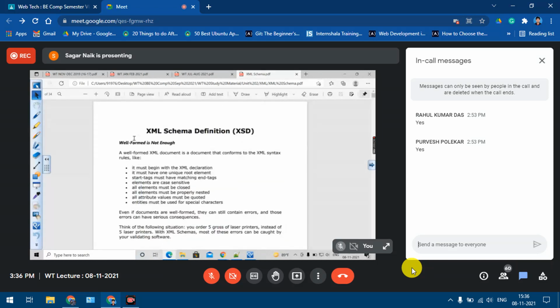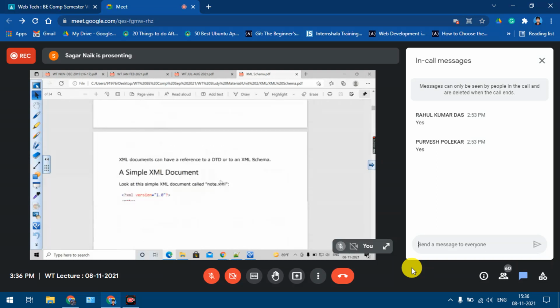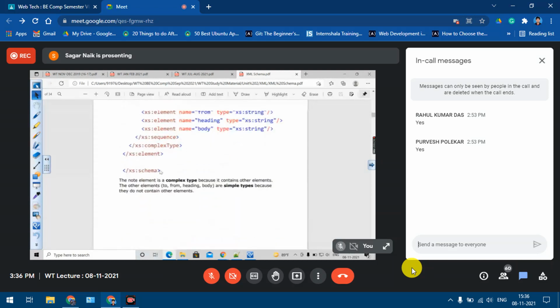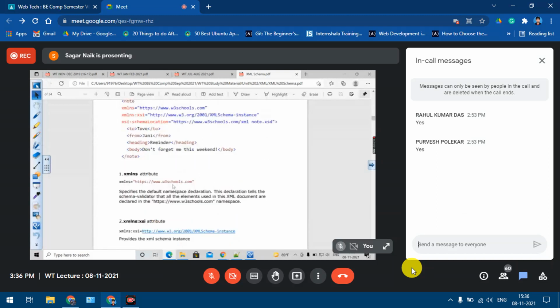Fine. So next, tomorrow I'm having an offline lecture. At that time I'll start properly with the schema definition. I'll first give you all the introduction to namespace, and then we'll start with the schema definition. There are a lot of things to be covered under the schema. See, look at this. This is a schema.